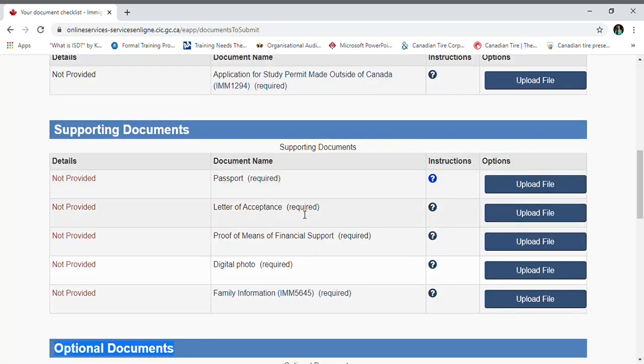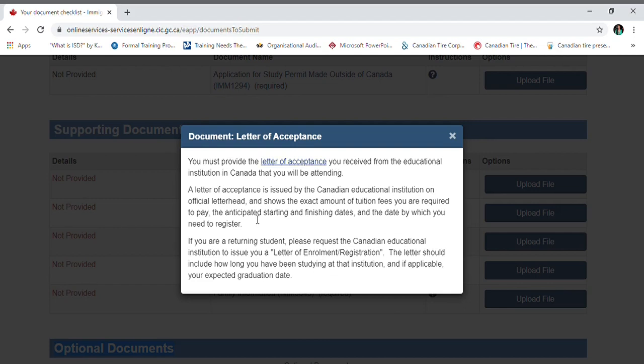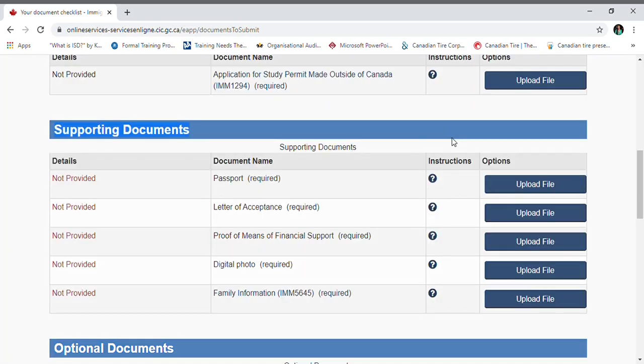Then here, letter of acceptance. So you are going to have to upload your acceptance letter from the school, and it gives you, as I said, additional information. So you want to be reading everything in the part where it gives you the question sign.